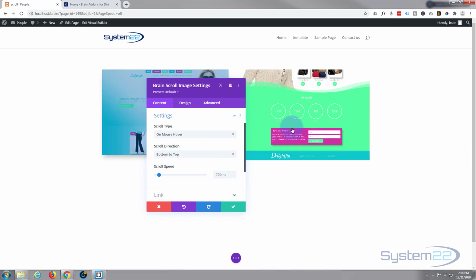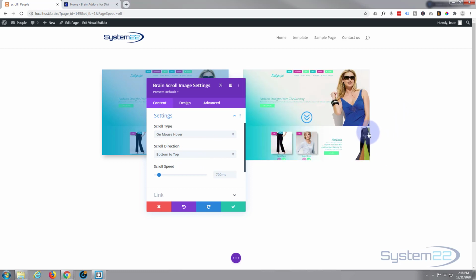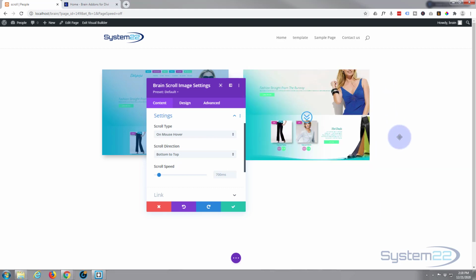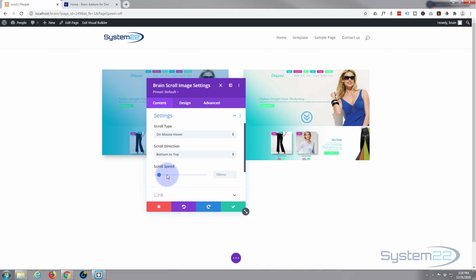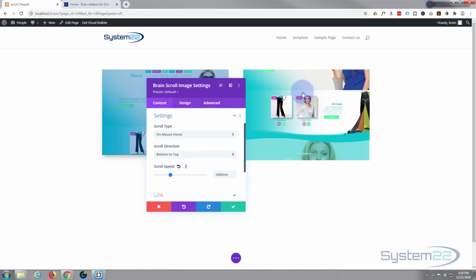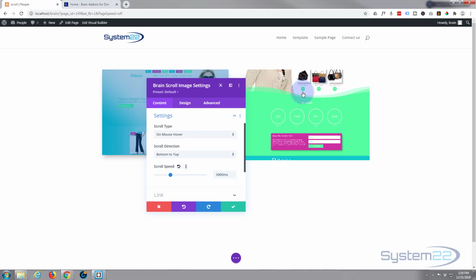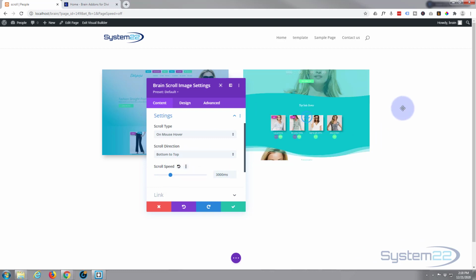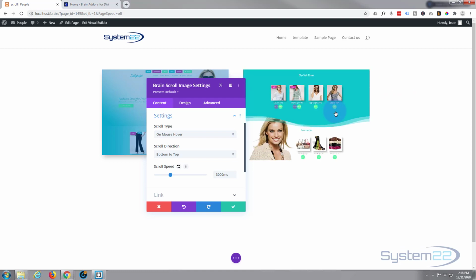Now the scroll speed, to me, that's pretty quick. 700 milliseconds, just under three-quarters of a second. I'm going to make mine a lot slower, almost 3 seconds, or even 3 seconds. To me, that adds a bit of drama, and it lets you see it a little bit easier as well.